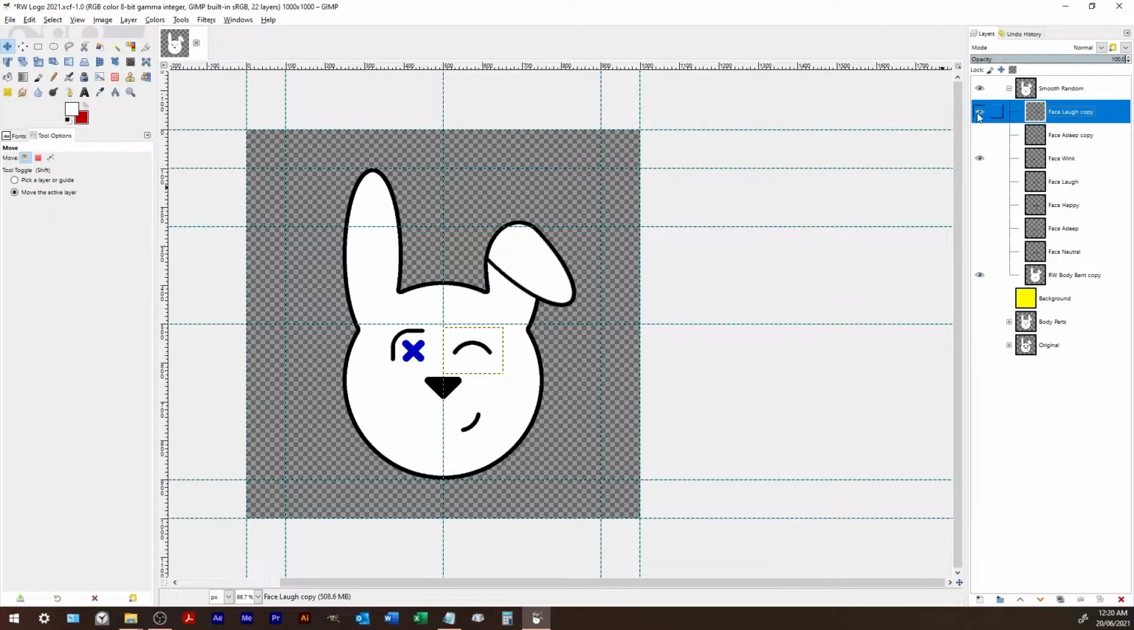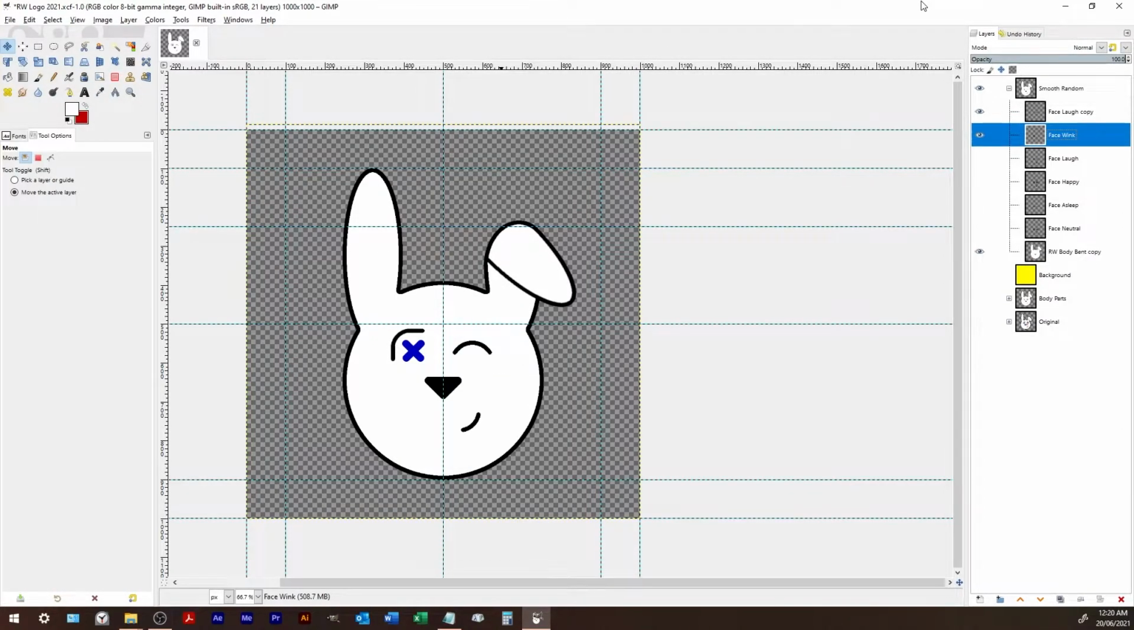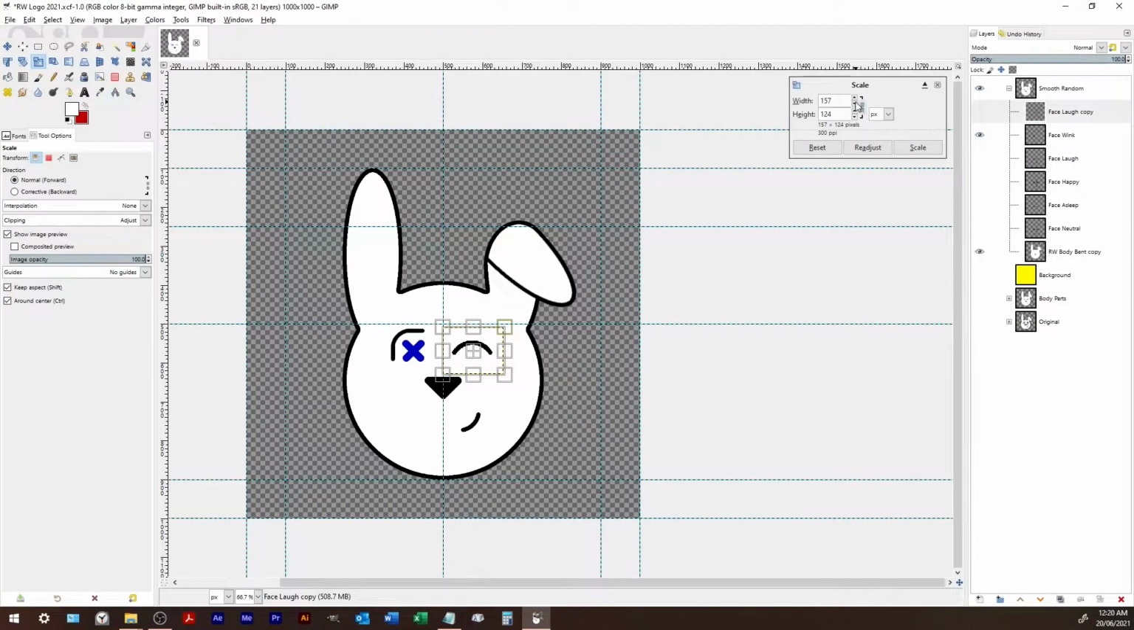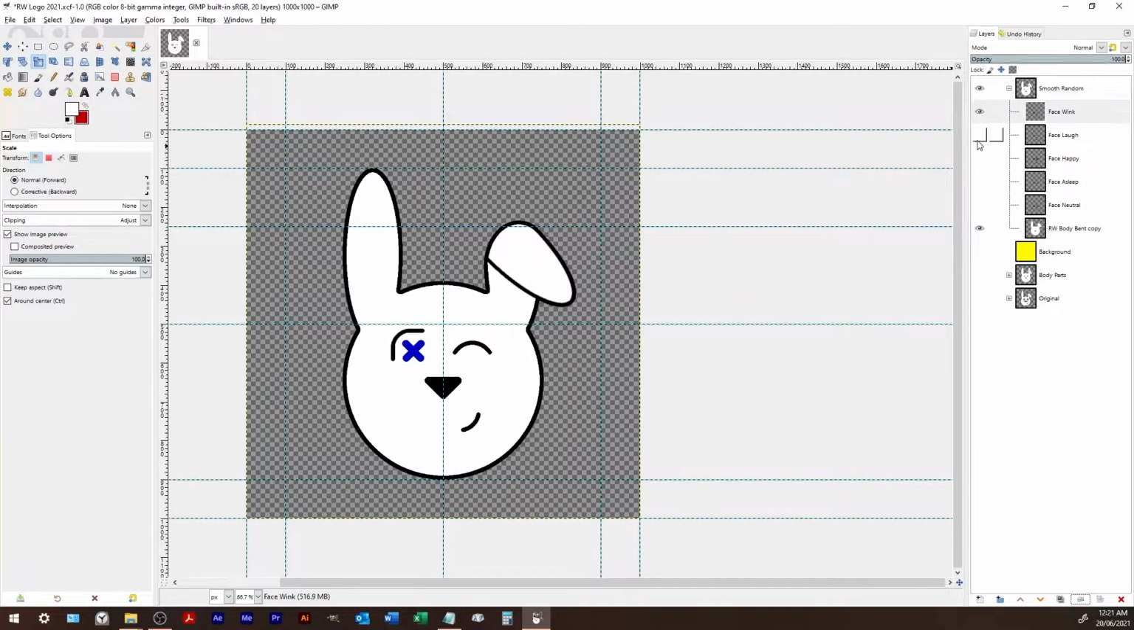Oops. I think it needs to be the laughing one. But does it need to be there? Or does it need to be higher? Or does it need to be flatter? If I use the resize one and make this shape flatter, I think just as is should be fine. There's wink, laugh, happy, sleep, neutral. So I'm not really changing too much.